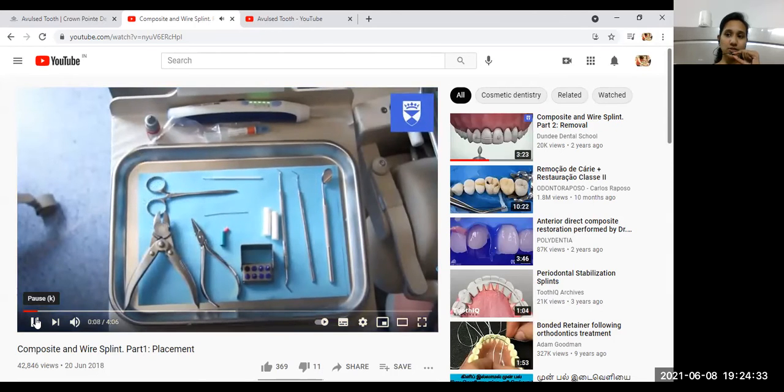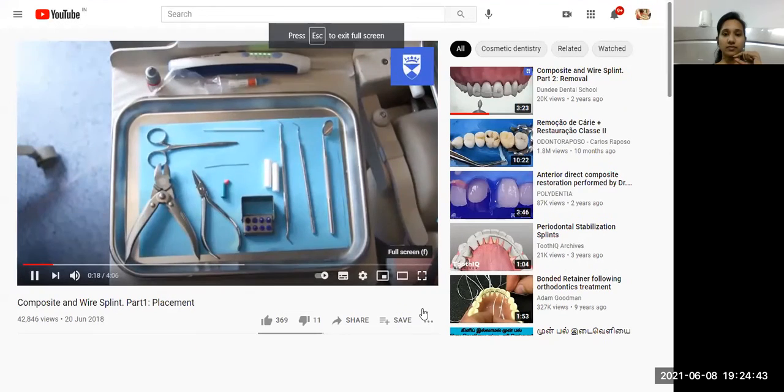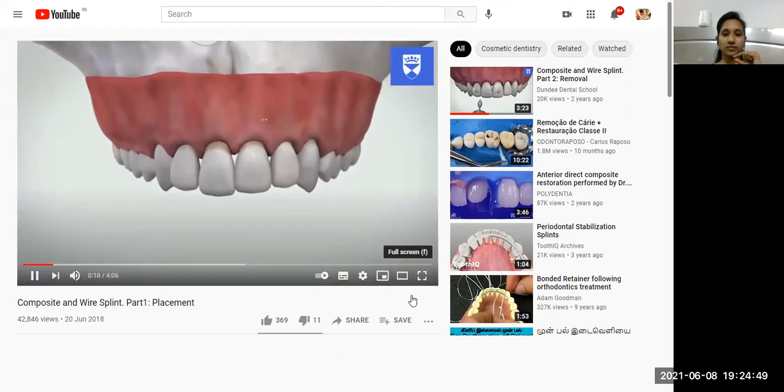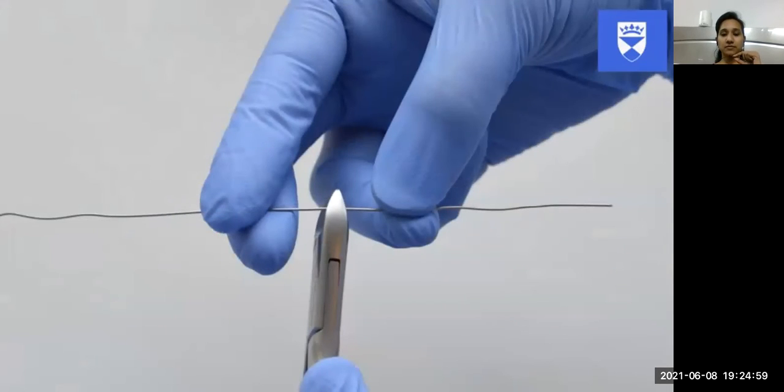A video on composite and wire splint. On the screen, you can see a selection of materials and instruments that you may find useful in this procedure. In the video, we are assuming that the upper right central incisor has experienced trauma. The tooth is reinserted. Use 0.5 to 0.7 millimeter stainless steel soft wire.